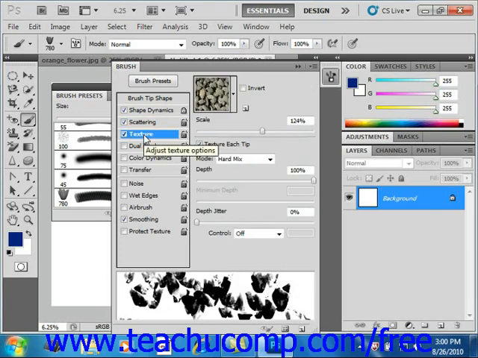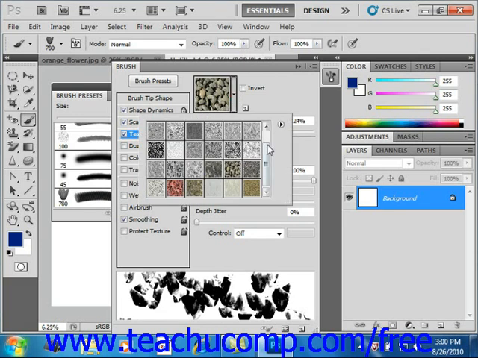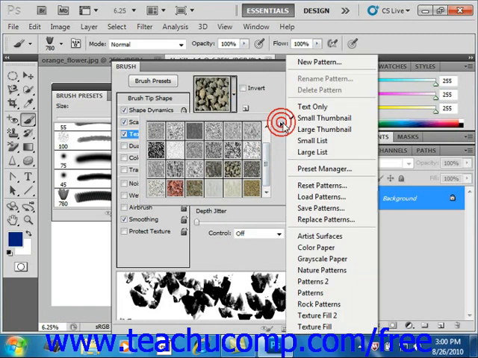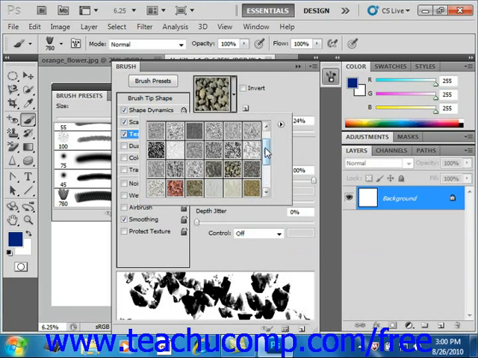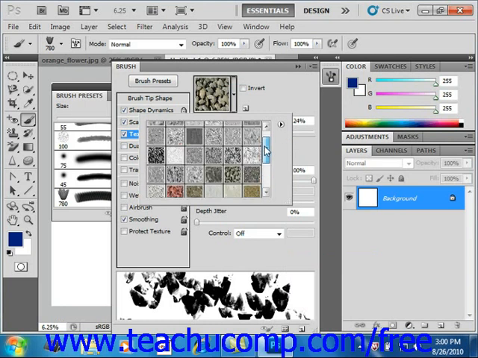Now first you'll need to select a pattern by clicking the Pattern drop-down arrow and selecting a preset pattern. That's located right here. And we have some different choices. If you don't like the choices you see, you can use the More Options button and you can load different patterns into Photoshop here. It'll ask you if we want to replace it or append. We can append so we can see more choices.